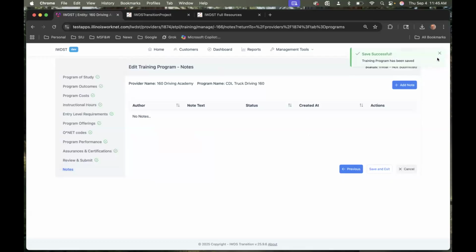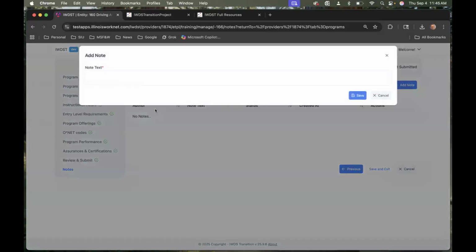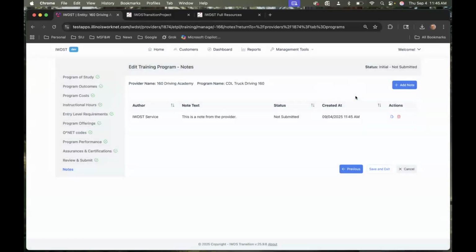This is available in edit mode and in review mode, but the reviewer or the provider could add notes. Now when this happens, once again, it'll give the author of this. Right now we're not logged in, so it's just showing that. It'll show the note. It'll show the status of the program at the time the note was put in, okay? It'll show when that note was created, all right? The person that put it in can actually edit or delete it, but no one else can.